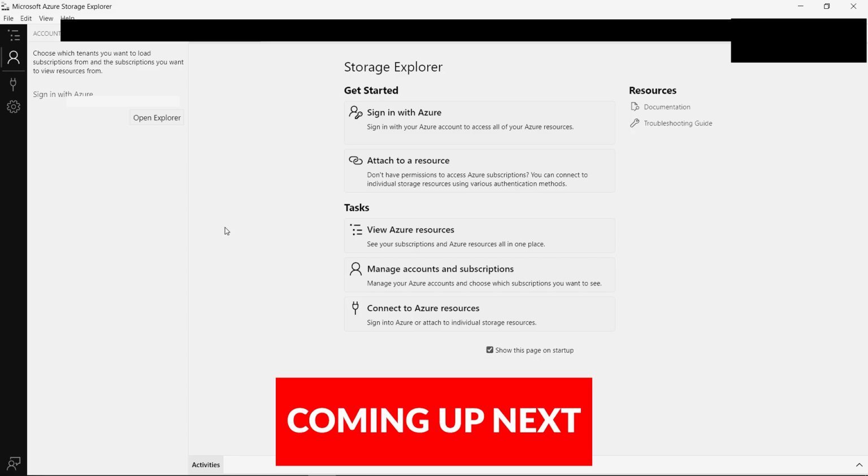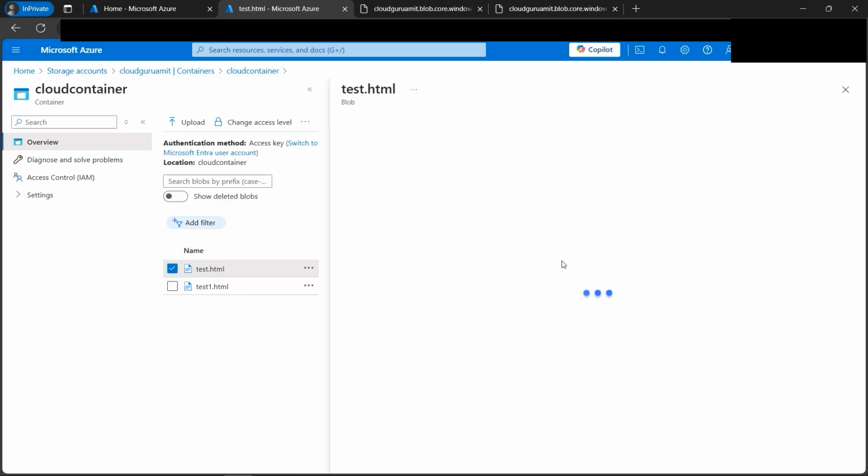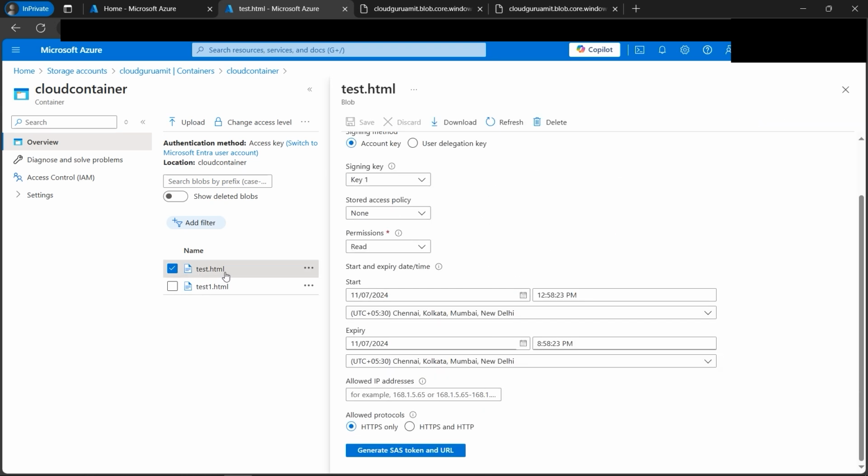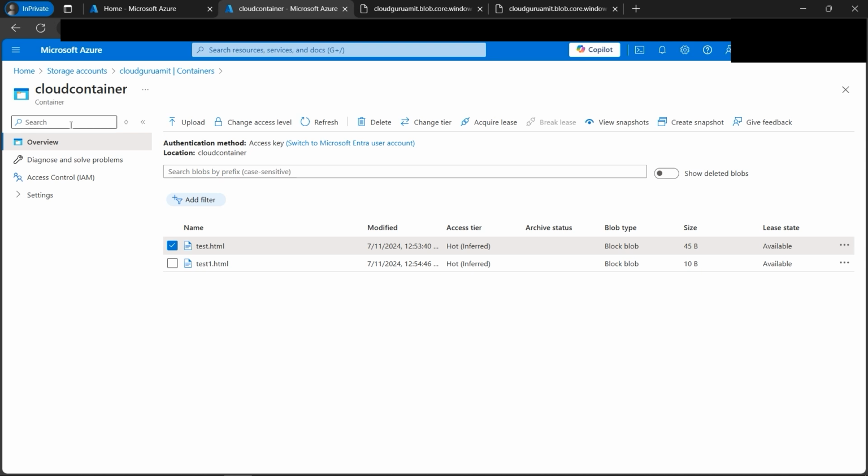Let's say there are hundreds of files here, right? And you don't want to manually go and generate a SAS for each individual blob. Hundreds of files would be a lot of manual work, which is quite impossible. So what is the solution to generate a SAS token at the storage level if there are hundreds or thousands of files? So that's our next step.